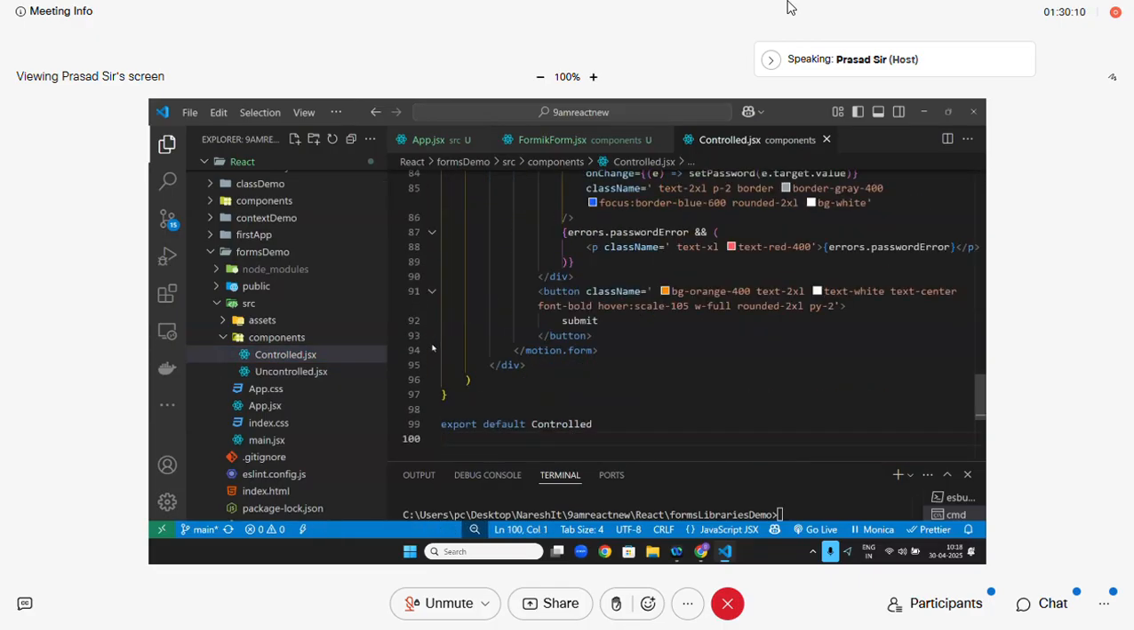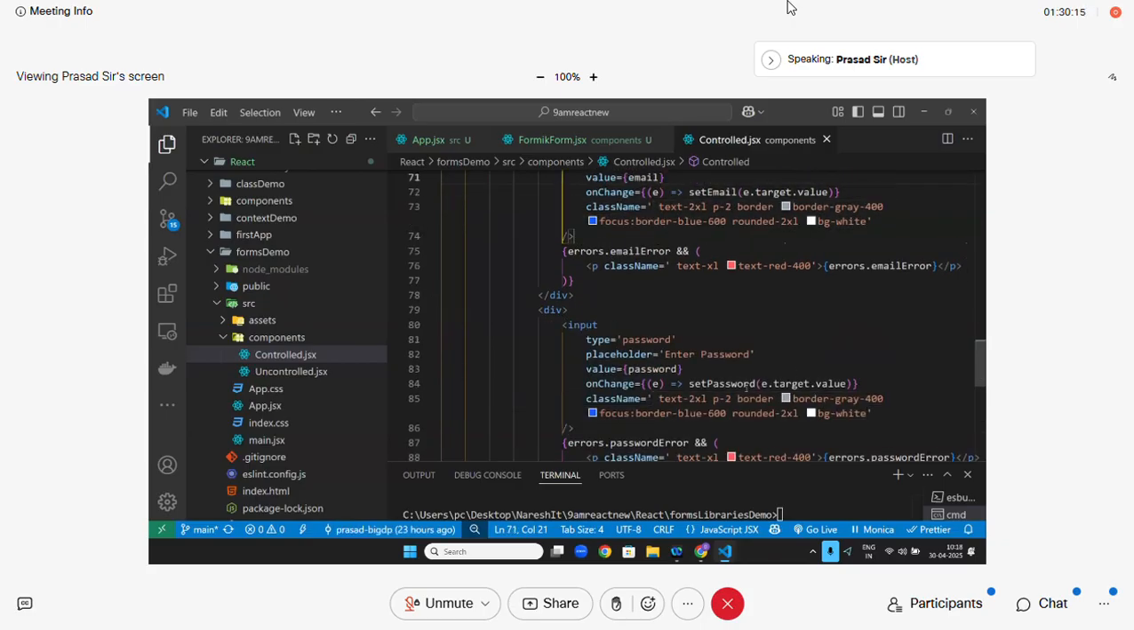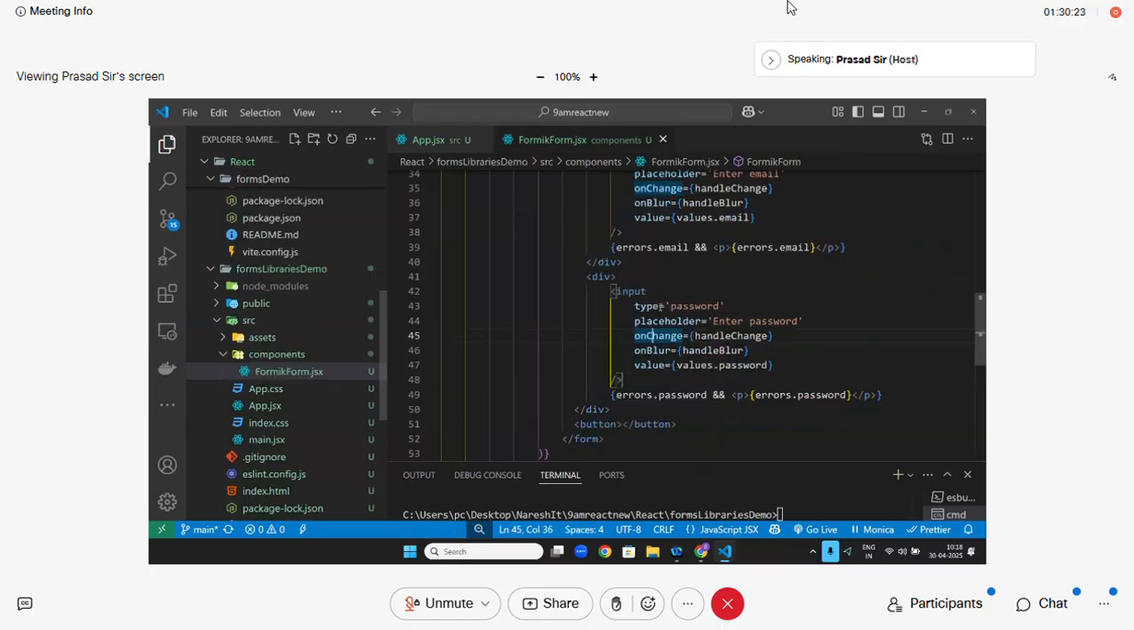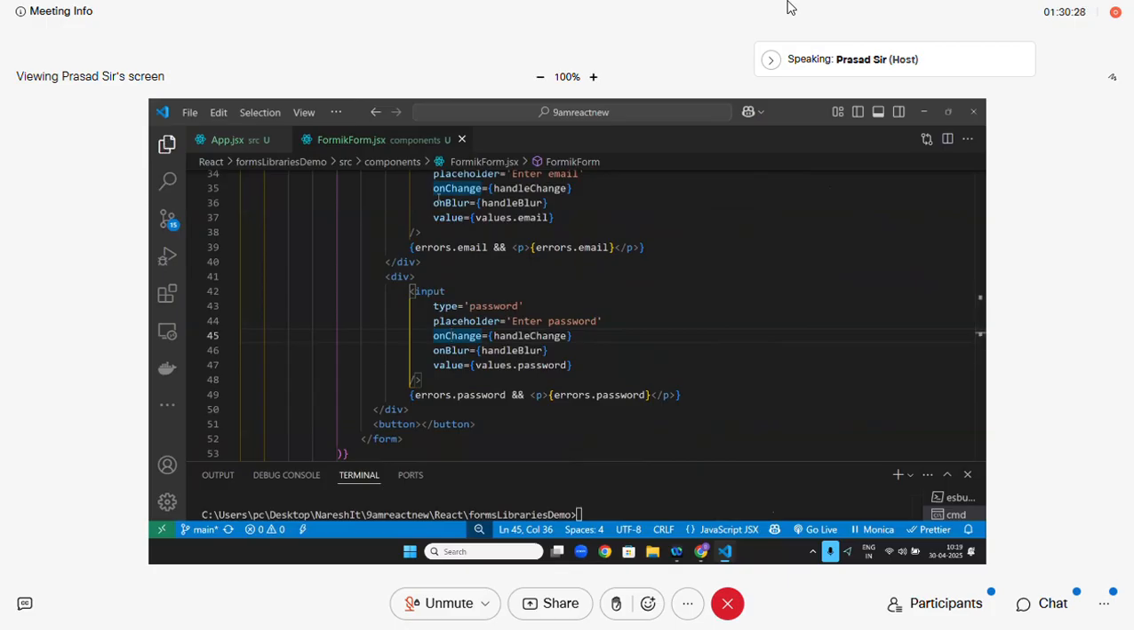What is that? Take it here. Every time they will write on change, set password e dot target dot value, set email e dot target dot value, set username e dot target dot value. Same only, they already fixed it. Anyway, you will write it, that values you will take.